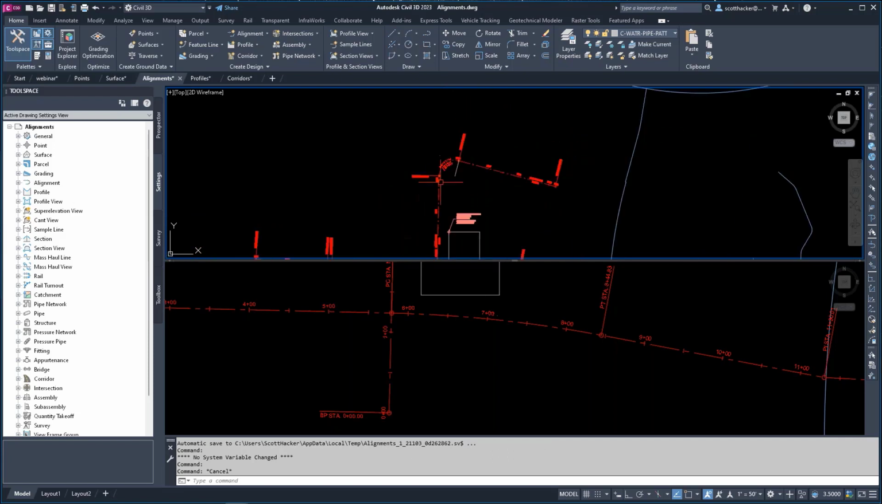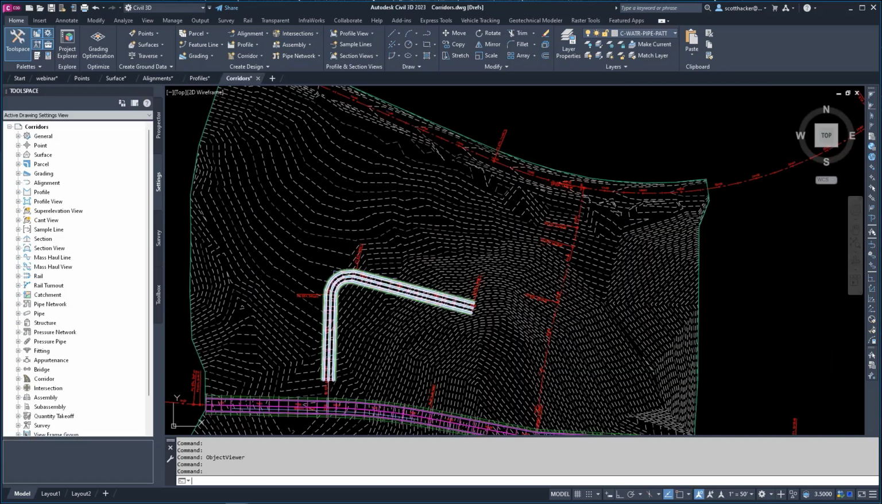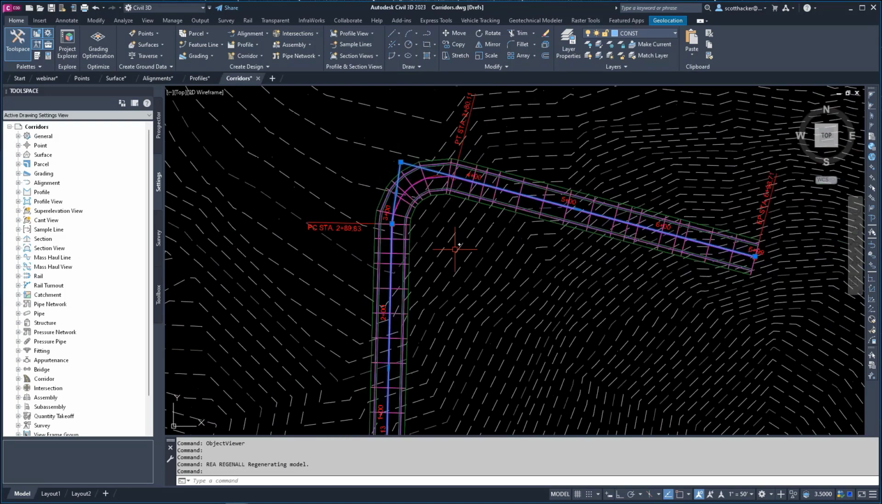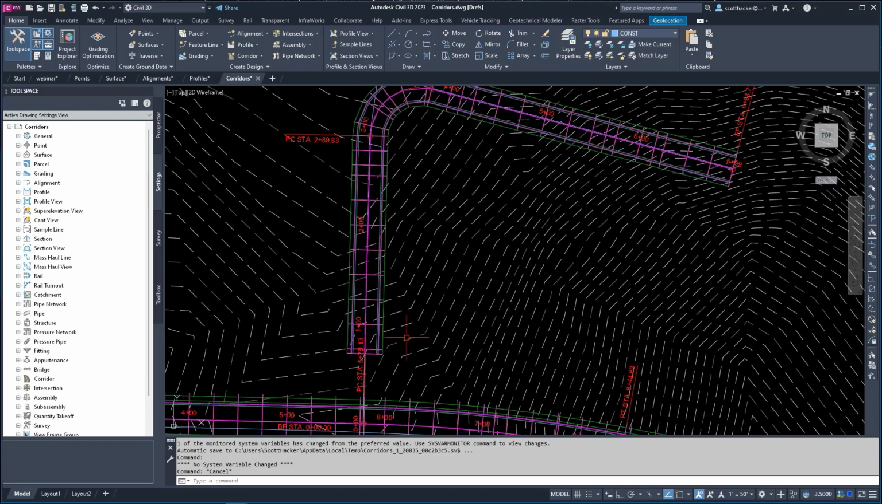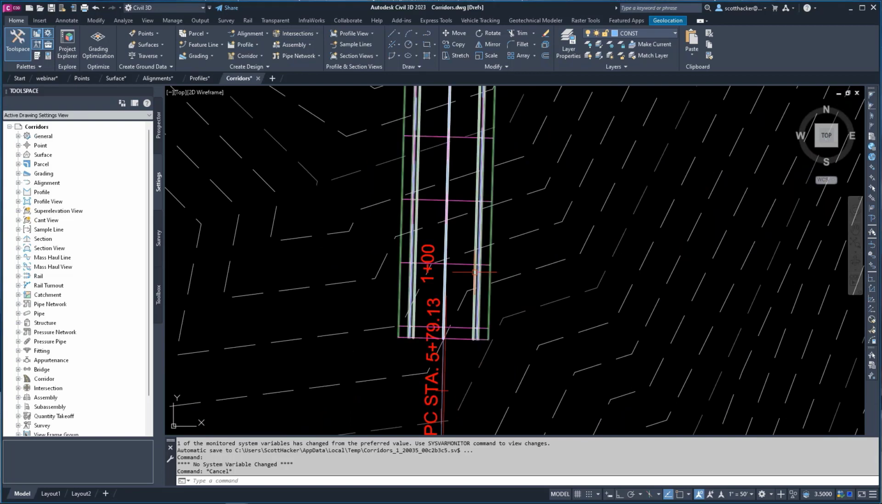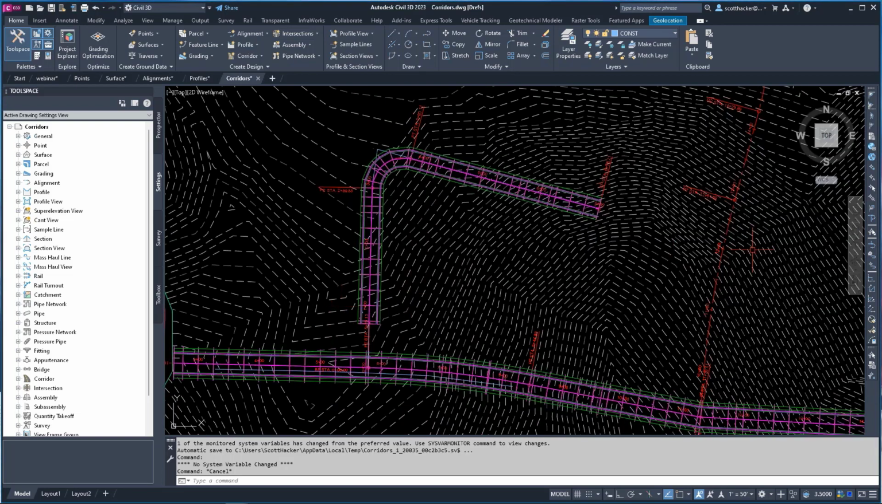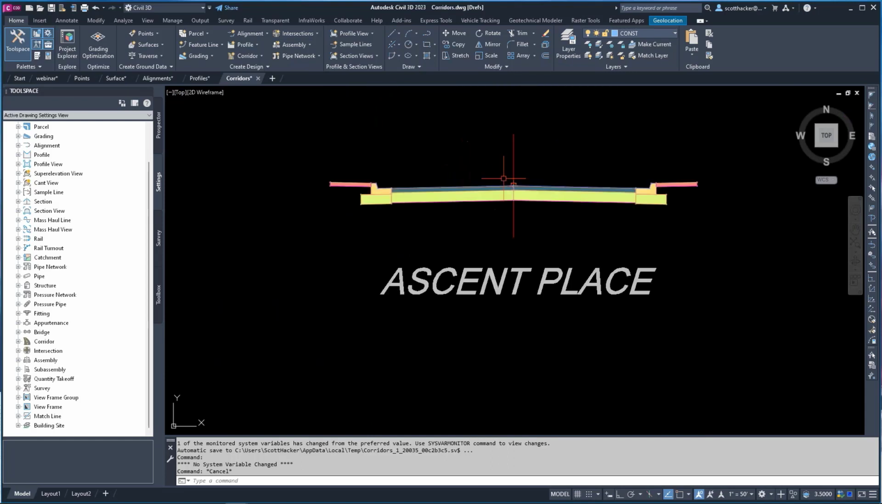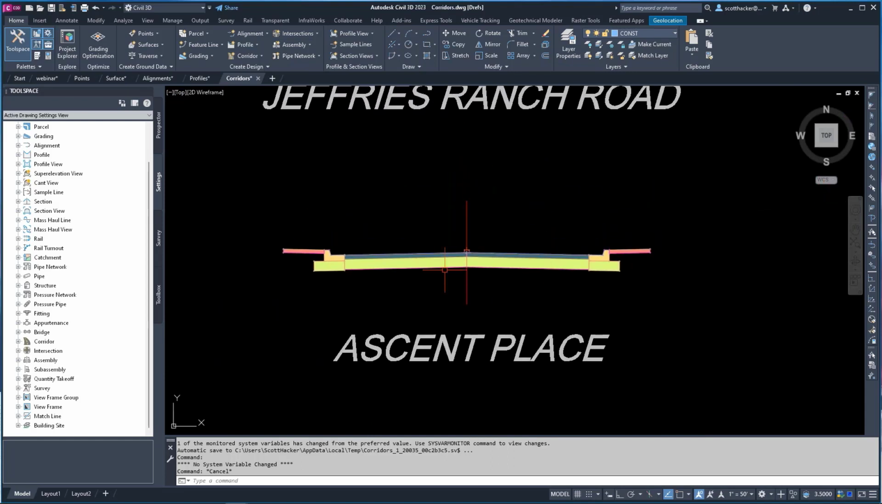I don't know where it went to. Might have erased it by accident. There it is. All right. Oh, before I go, two things. Let's finish this off. Ascent Place.